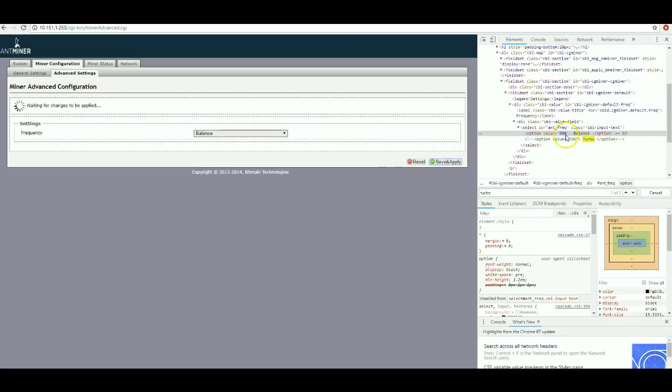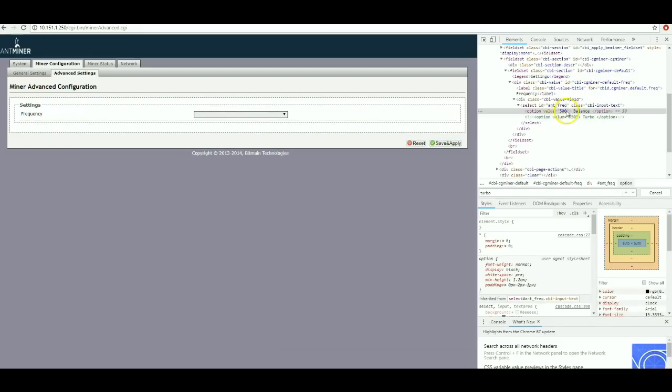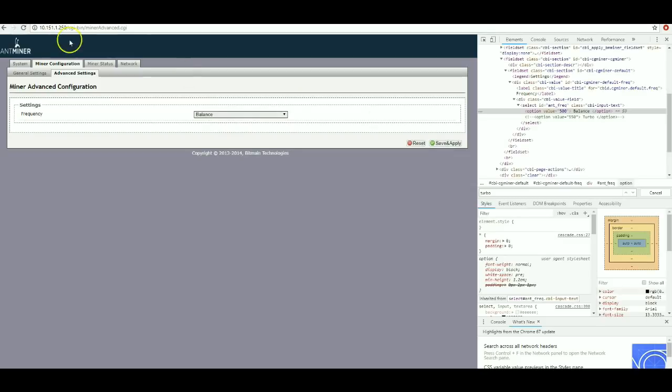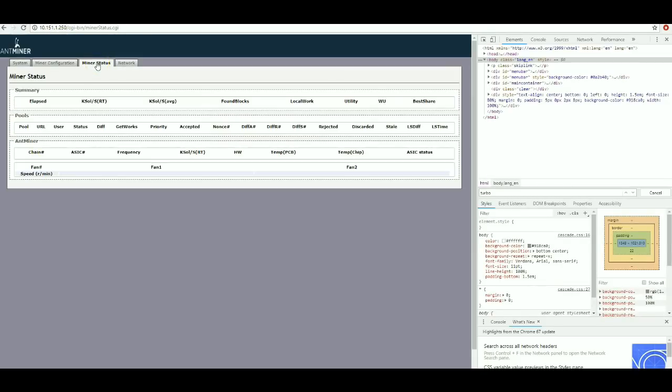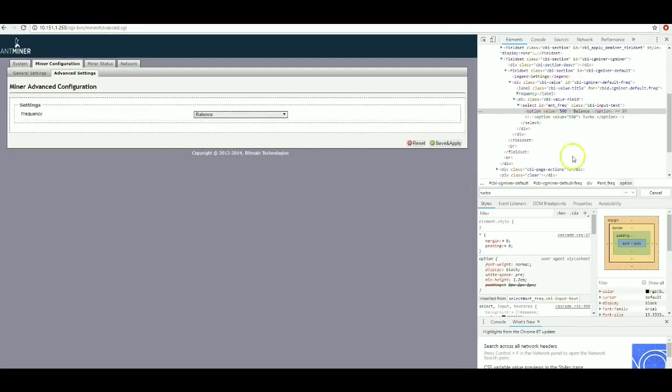And then if you watch right here real closely, this changes back to 500. Changes right back to 500. And then he told me that I need to go in here and select the balance and hit save and apply. So I did that. If you come over here to miner stats, you can see it changes the frequency back to 500. So this workaround did not work for me.